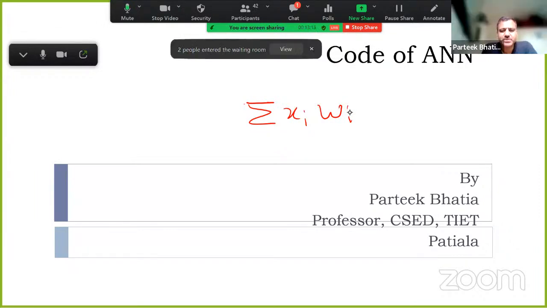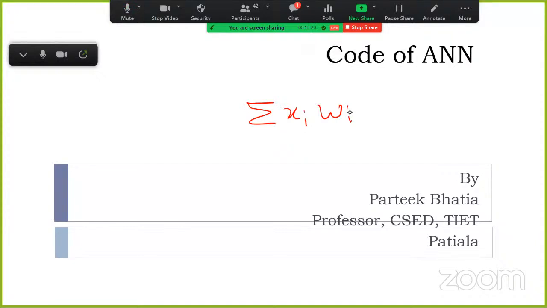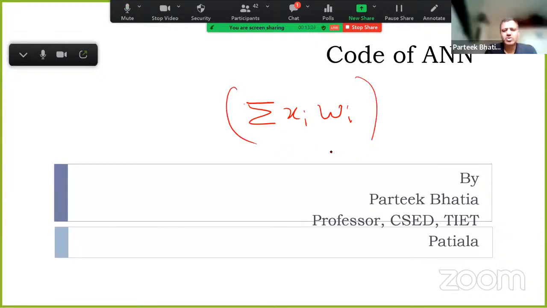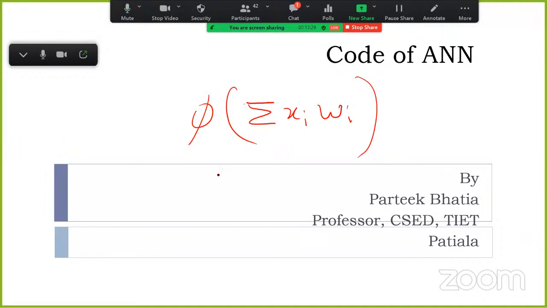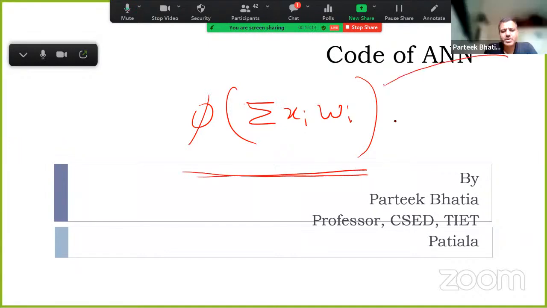What is the second step? Activation function. On this output, we apply the activation function. And what is the third step? Gradient descent. In the third step, we simply send this output to the next connected nodes. So these are the three steps. In the third step, we just have the output.